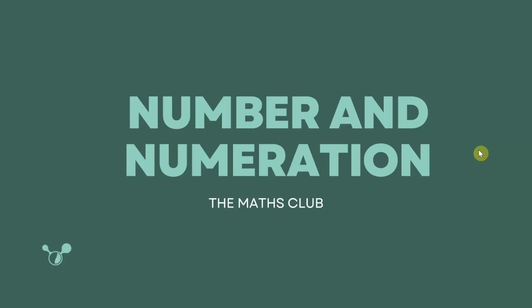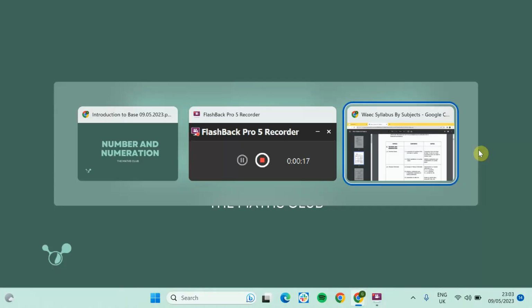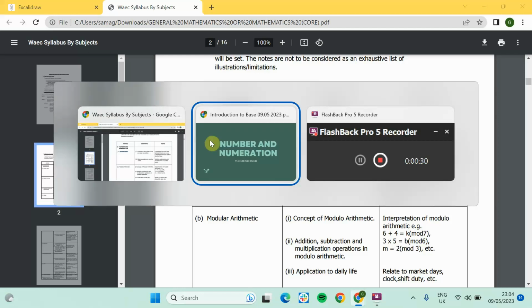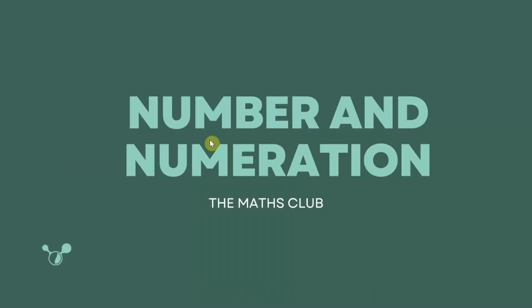Just like we discussed in the previous video, we are going to be working with the WAEC syllabus. And if I go to the WAEC syllabus briefly, you'll see that the first topic is number and numeration. And under number and numeration, the first subtopic that we're going to be treating is number bases. So that is going to inform what we're going to treat in today's session. Hang in there for an exciting time.